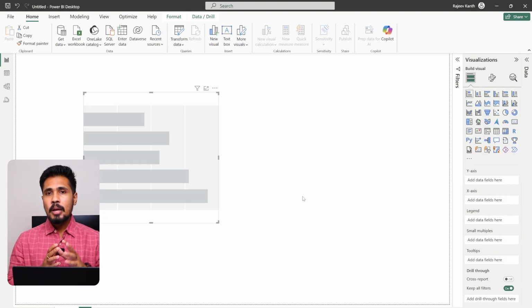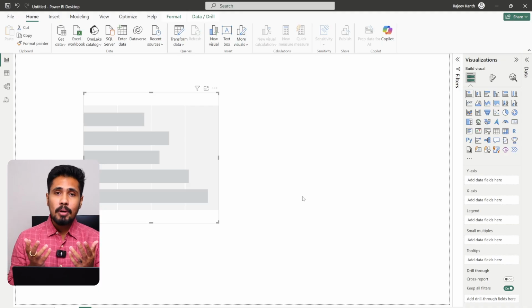That's the reason BI related roles cannot be automated. You need to have a BI person, a Power BI person, in an organization to grow the company, to impact the business, and to make informed decisions. We call it data driven decision making.